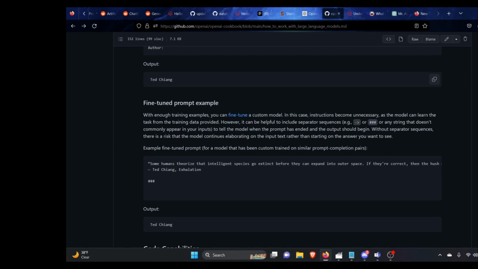Okay. So the example of the fine-tuned prompt has been custom trained on a similar prompt pair. So here we go. Some humans theorize that intelligent species go extinct before they can expand into outer space. If they're correct, then the hush of the night sky is the silence of the graveyard. And that's by Ted Chiang, right?